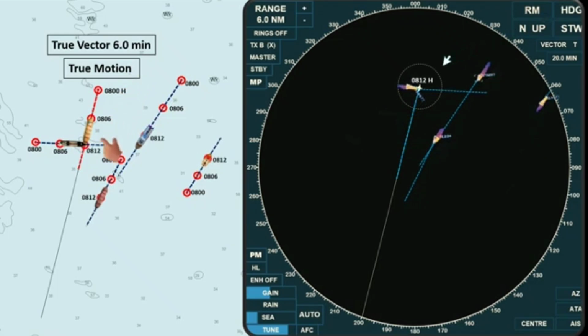Now, as all moving targets continue on their present course and speed, so as with own ship, these are their respective positions at 0812 hours. We have collided with the vessel in our starboard bow. Since this video focuses on vector display, and not on how to avoid collision, let's assume that this target is dead in the water at 0806 hours. No vector will be displayed if the speed is 0.